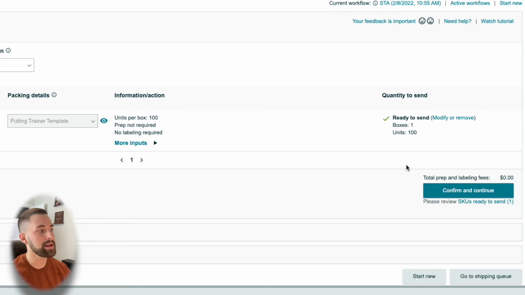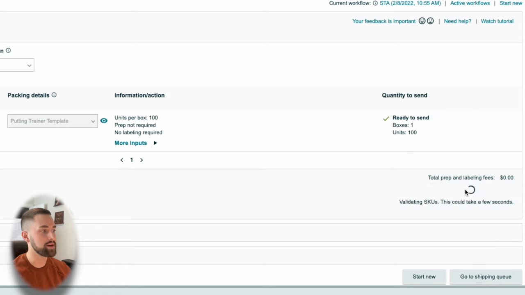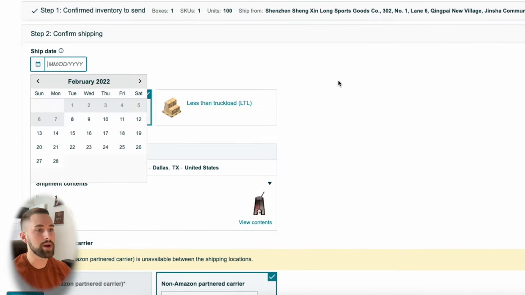Amazon is going to calculate if there's any total prep or labeling fees based off of the template that we have here. They confirm that there is none, so that'll be $0. Once you confirm that, click confirm and continue. Now, labeling does cost around 30 cents per unit if you want them to actually label your products for you. It's just something to keep in mind.